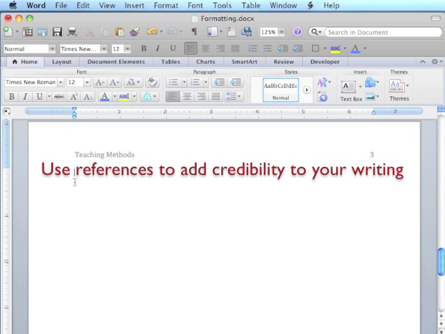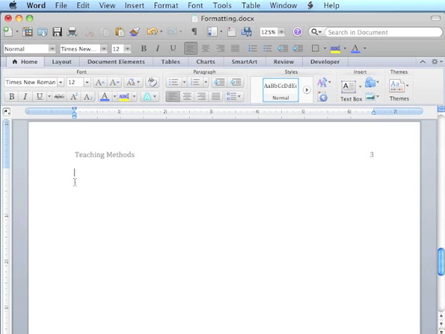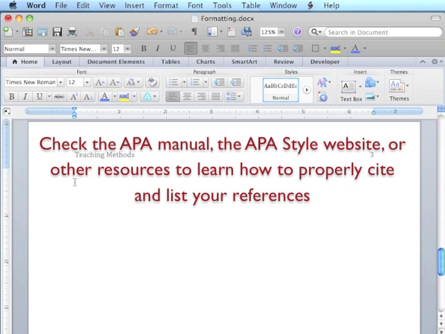If you're not quite sure how to properly cite your references, either in text or on a reference page, you're still responsible for learning how to do this. This expectation is clear in all of your rubrics as well as all of your writing assignments. If you're not sure how to cite a reference or source, check the APA manual, check the APA style website, or any other resources that your instructors provided.